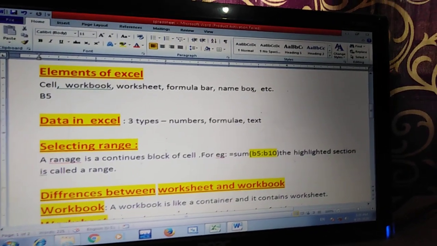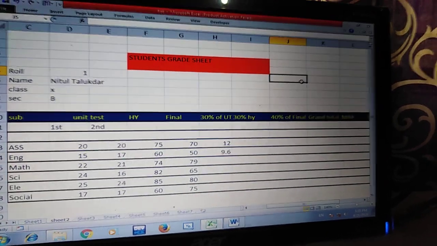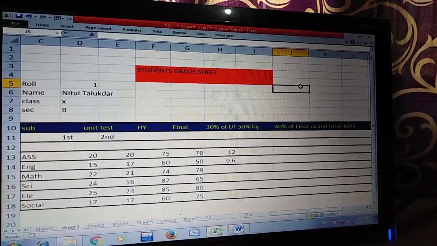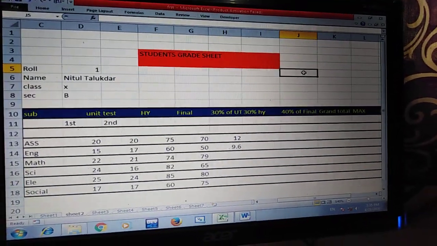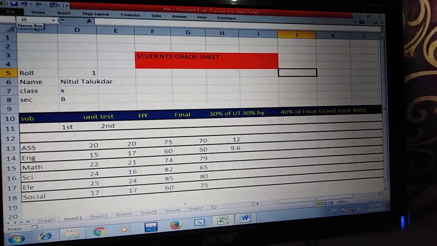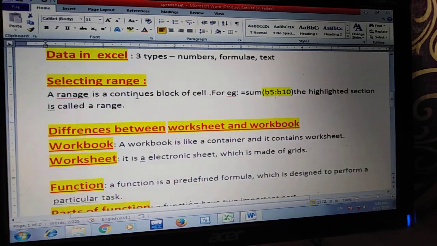Next heading, name box. Name box means it displays the active cell in your worksheet. Suppose J5 is our active cell. So J5 is displayed here. This is called name box. So it have the important elements of Excel.